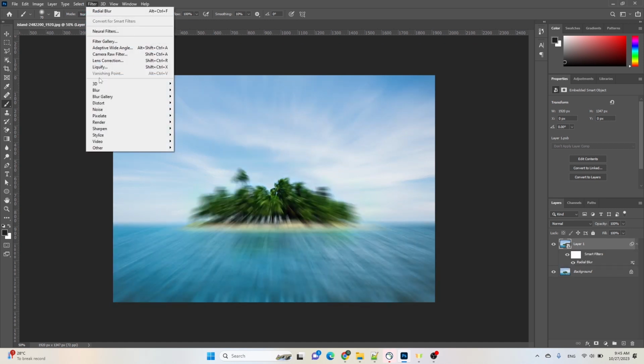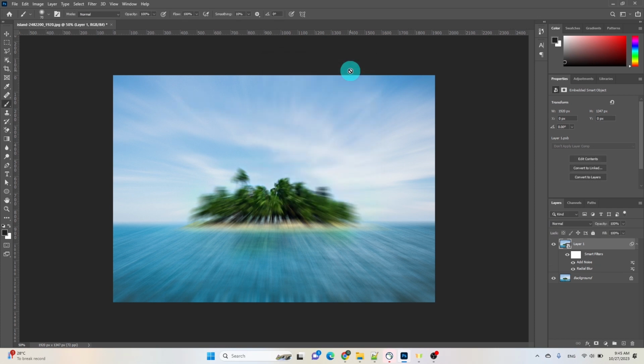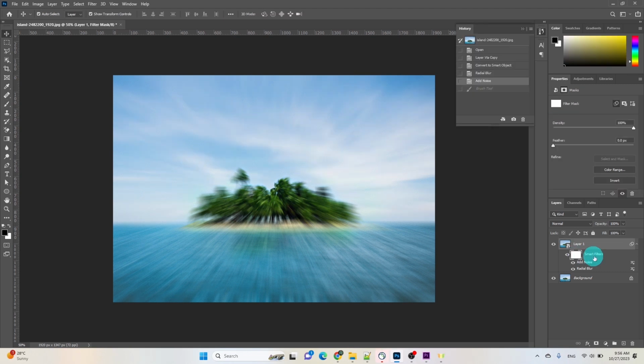Now go to filter in the main menu, select noise, and choose add noise. Change the noise value as per your preferences and click OK. Next, select the smart filter under the upper layer and set the foreground color to black.